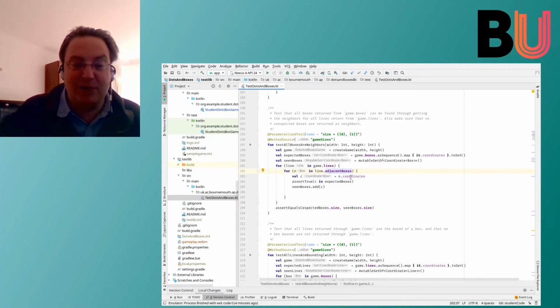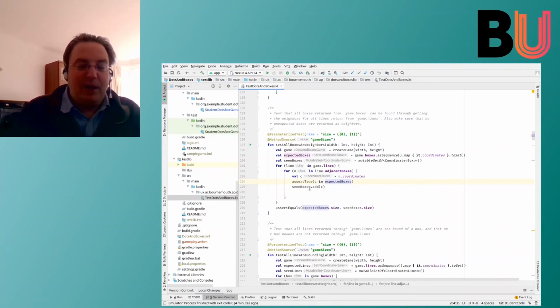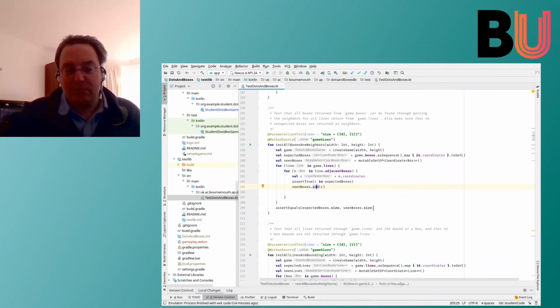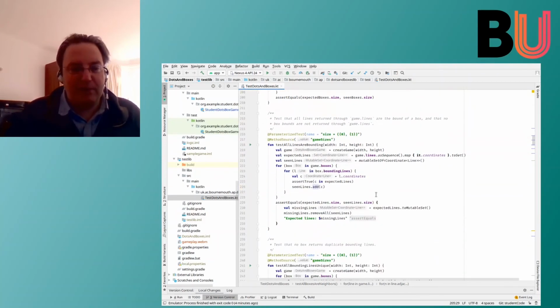So for each box in the adjacent boxes, we're going to say, okay, what's the coordinate? We test that it is in the expected boxes, because every box should be a neighbor. And we add it to the boxes we've seen. And then we check that at the end of the day, so we only add boxes that are actually in expected boxes to the list. And then we check that they are the same size. So this is how that works.